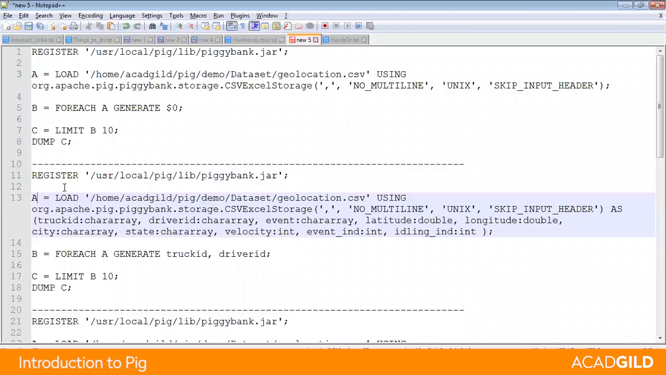How can we do that? It goes very similar to that. You can register the jar. You can load a relation A from the file using the CSV Excel storage, giving all the parameters. Finally, you can use AS. After giving AS, you can specify the name of the field and you can specify the type of the field separated by a colon. Like the first field is truck ID, it is chararray. The second field is driver ID, it is also chararray. Similarly, it can be double, it can be int, depending upon the type of data it holds.